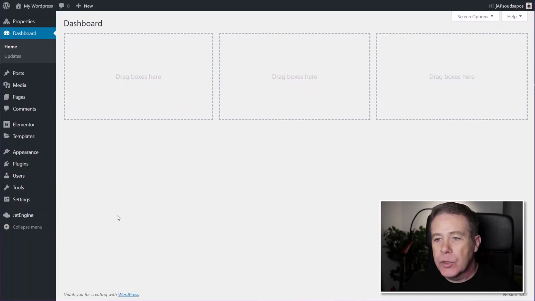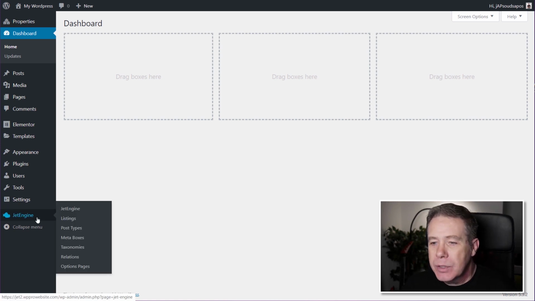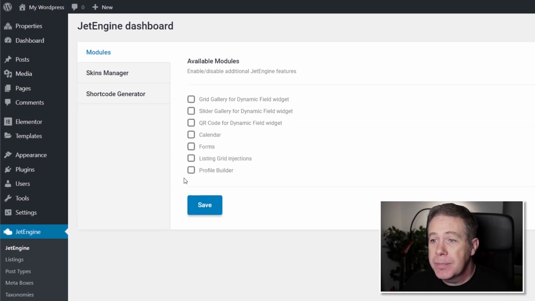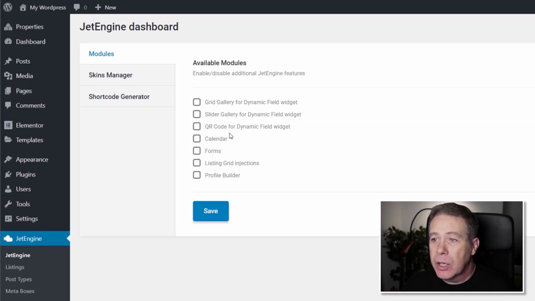Now, by default, JetEngine has a lot more functionality than you may be aware of, but you have to activate it. So if we come to the JetEngine section inside your dashboard and we come to the first entry, which is JetEngine, once you open that up, you can see we've got a lot of different modules we can enable. Now, what we need to do is enable some of these to make sure that we can start working with these new features that are part of JetEngine 2.2.